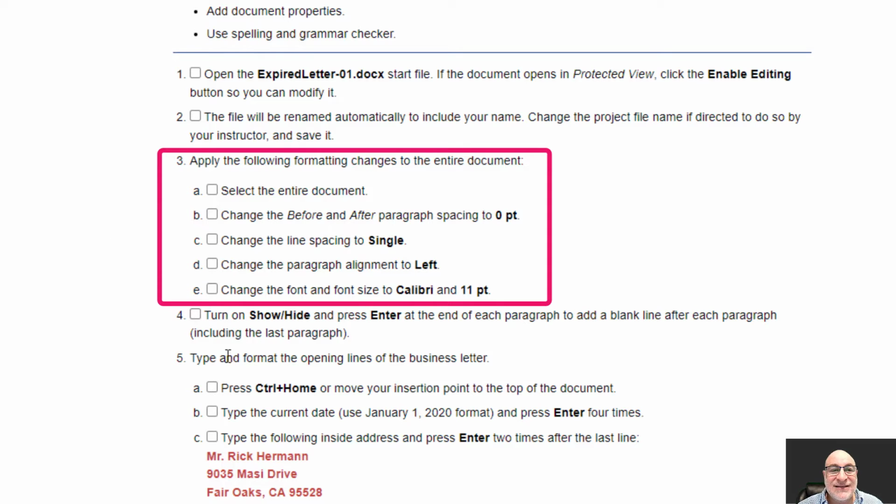It looks like on step 3, we needed to apply these formatting changes to the entire document. And we went through steps A, B, C, D, and E, and it looks like we made a mistake on step 3E. But there was no instruction that said to look for particular paragraphs with particular text. So that could be a little bit confusing.